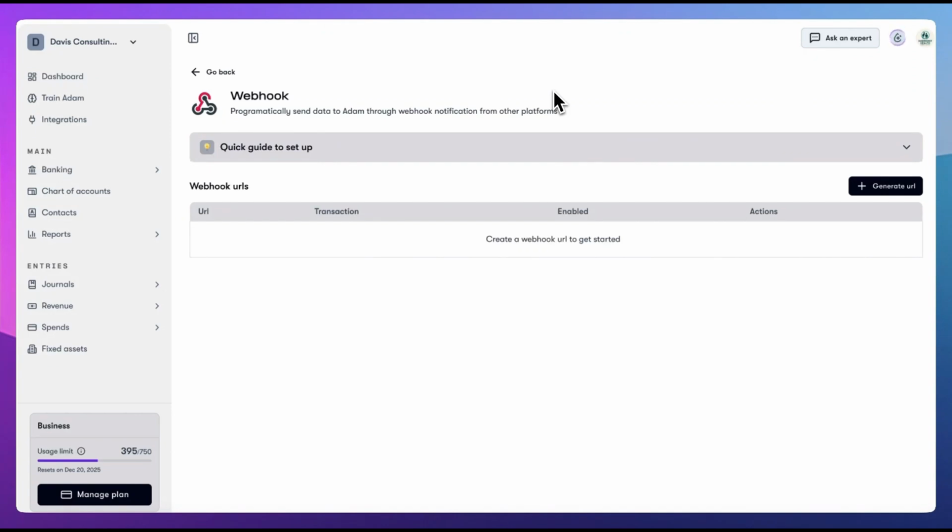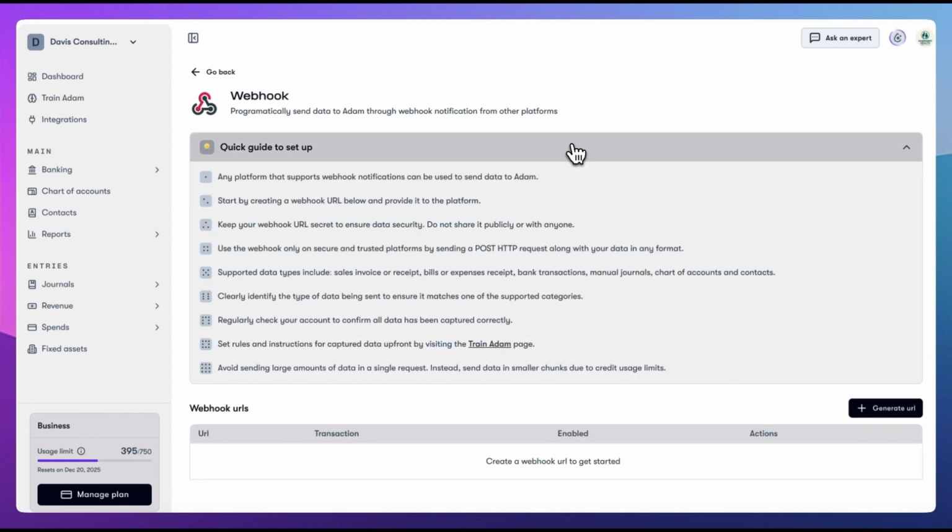Think of a webhook like a messenger. Whenever something happens in another system, like creating an invoice, the webhook automatically sends that information to Adam. Instead of downloading files or uploading data manually, the information is delivered instantly, just like getting a notification on your phone. Here you can see the quick guide on how to create your webhook URL.